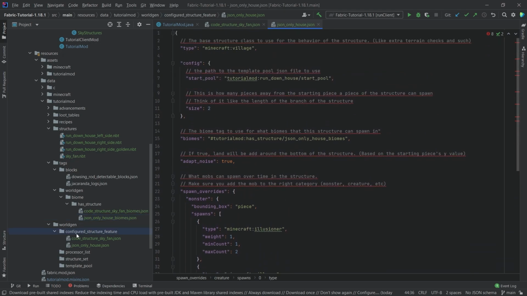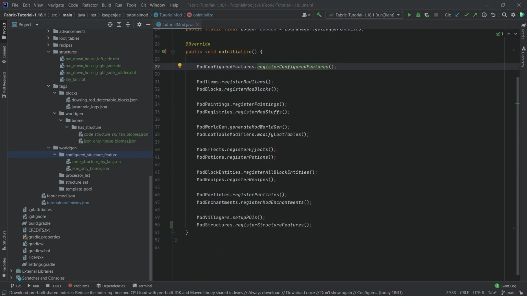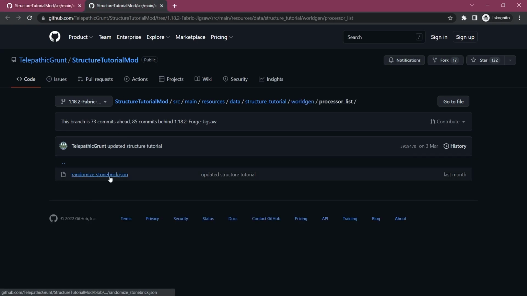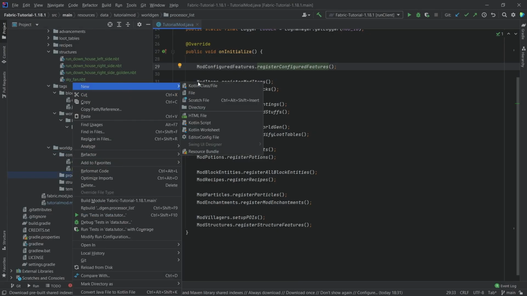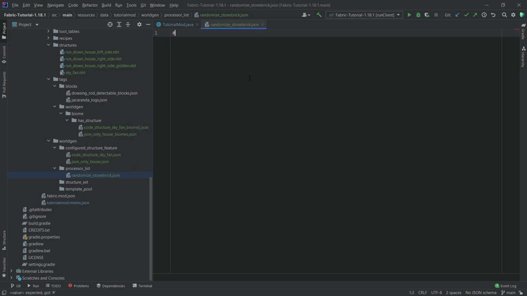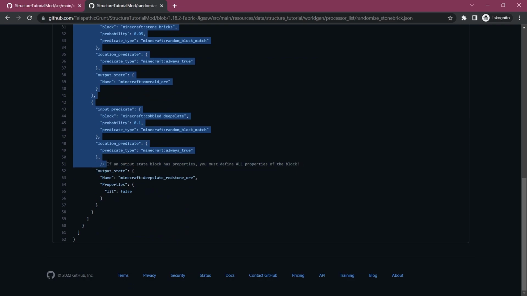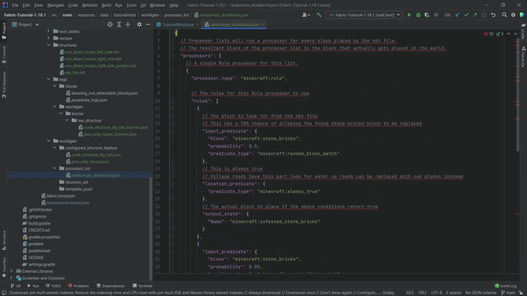Right, so those are the configured structure feature JSON files. Let's continue along with the next one. So let's close all of this, the processor list. The processor list is actually, as you can see, only one JSON file, and we will copy this over. However, this is a JSON file that would be optional in this case, but it's still going to be very interesting because you have a lot of different things that you could do with this, and the applications are quite interesting.